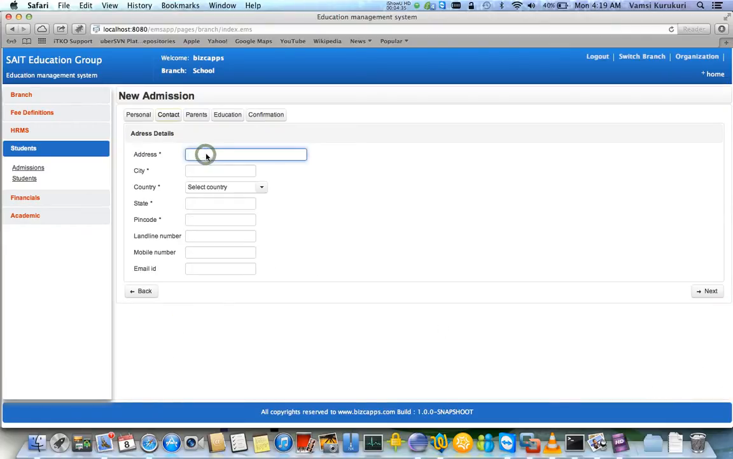Some contact address. City is going to be India. State AP. Pin code 500032, and his mobile. This is a primary contact. Can be anyone's mobile, like his dad's, mom's, or guardian's, and email at his dad, John Doe at gmail.com.